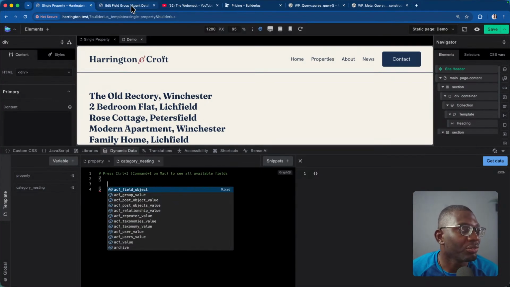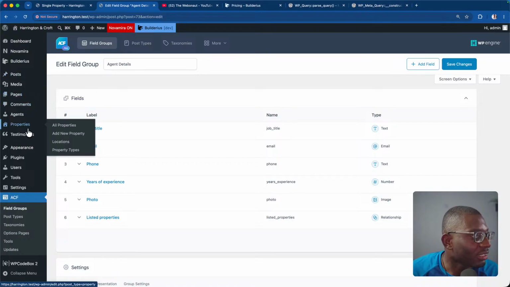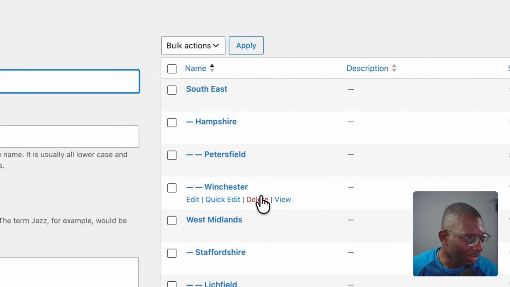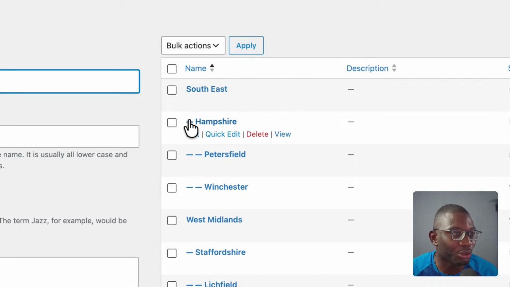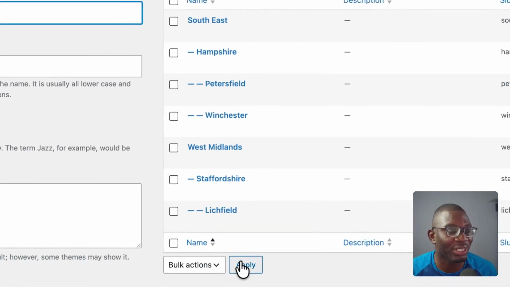And so for context, if I go into my properties and locations, you see we have nesting. So we want to be able to show on the front end that it will show maybe southeast, then under southeast it will show you maybe dash Hampshire, then double dash. So the same way you see it here, we want to now return that on the front end. So how do we do that?